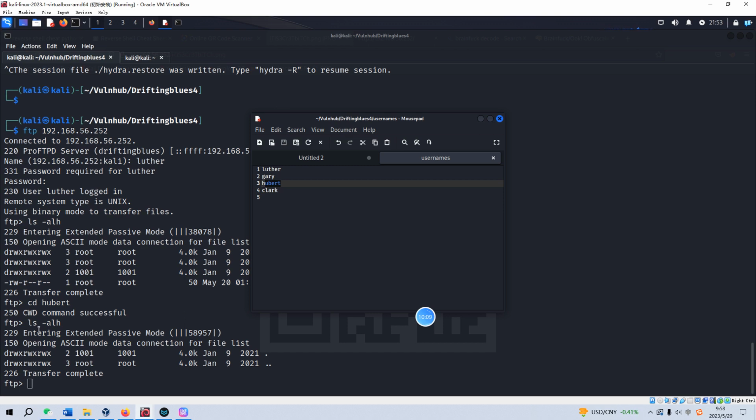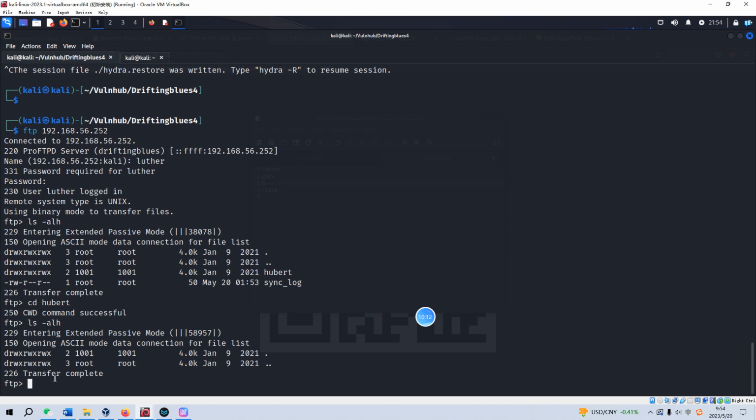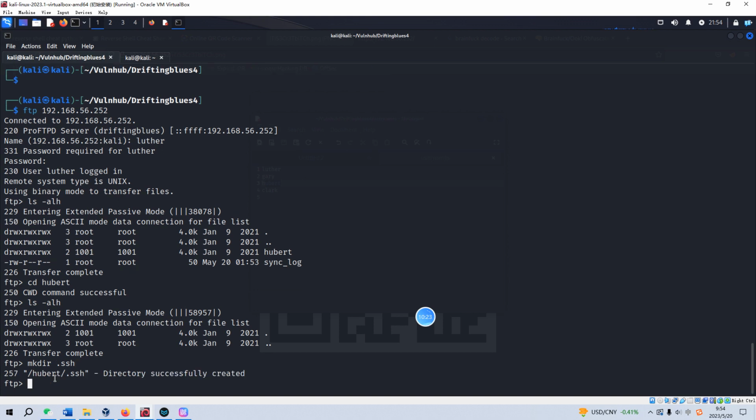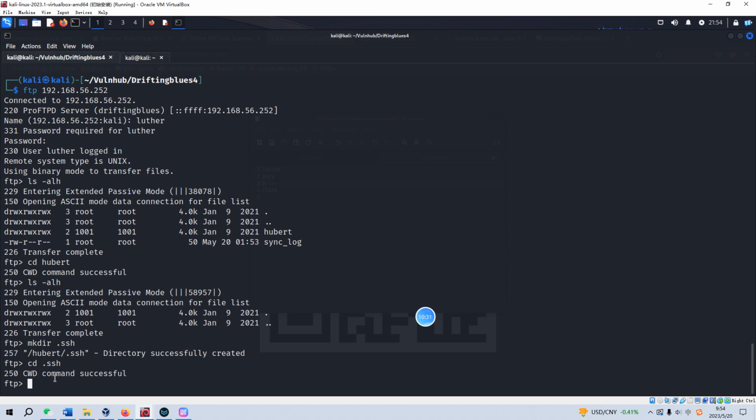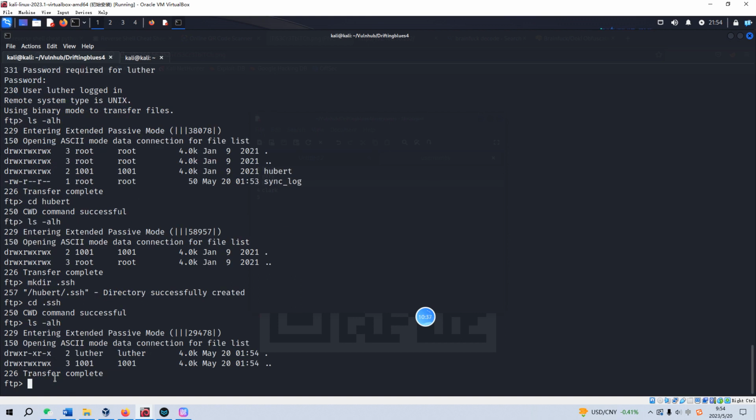So we can check if we can create a directory or file in this directory. For example, we can make a directory, SSH. Yeah, no problem. And now we are in the home directory of user Hubert, and we can go to this SSH subdirectory. And now we need to generate the SSH key pairs and then upload the public key to the virtual machine, or the target, and then we can get the shell.